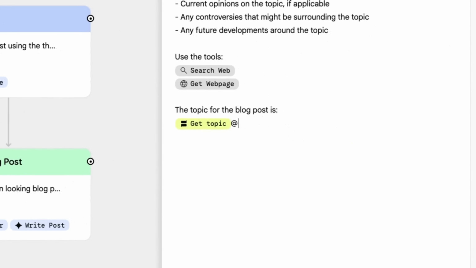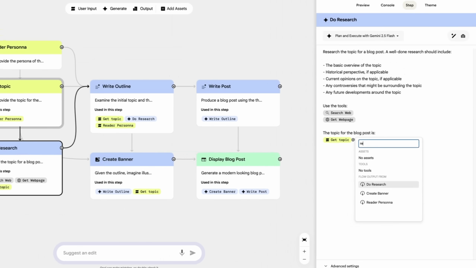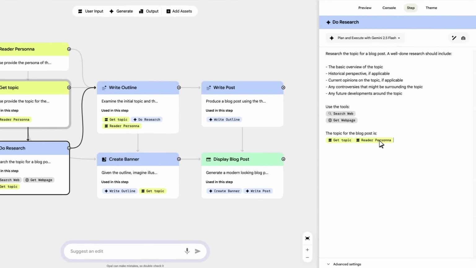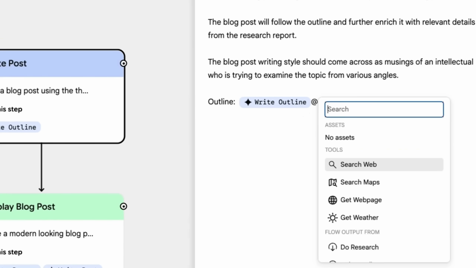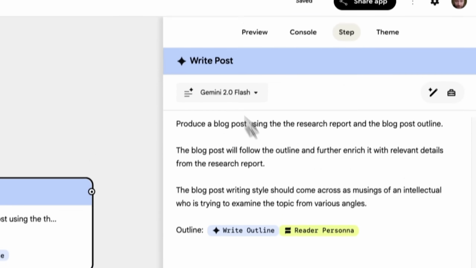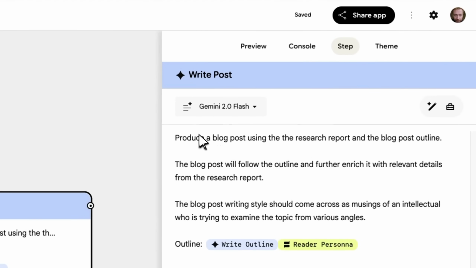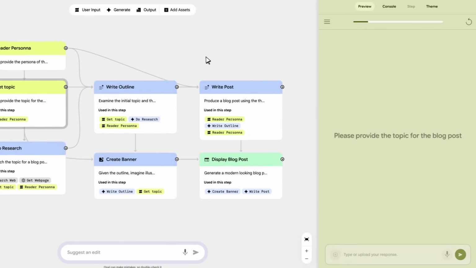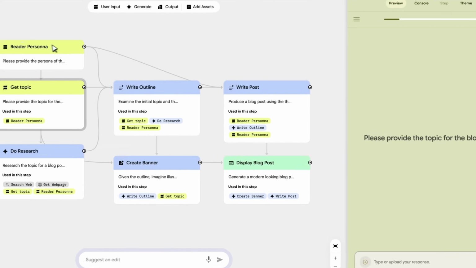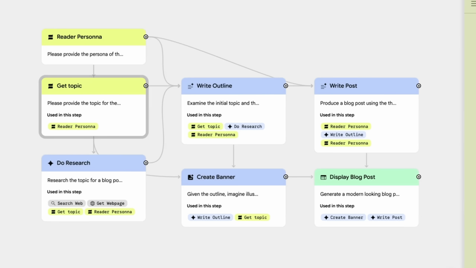So I'm just going to come in here and use the @ sign and say, okay, I want the reader persona in there as well. And then finally, this one should also have the reader persona, and we should change the prompt a little bit in here: produce a blog post using the research report for the reader persona. You can see I've edited a number of different things, and it's really started to wire it up a little bit more.